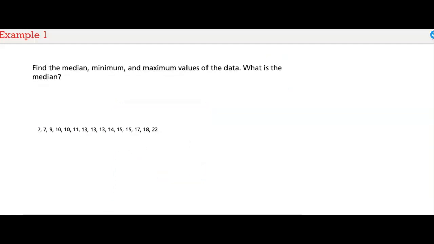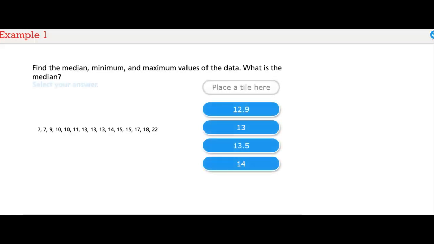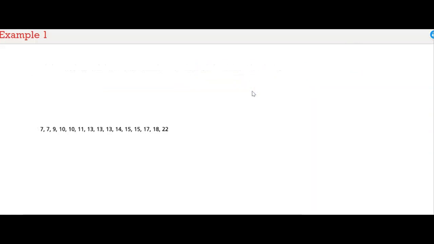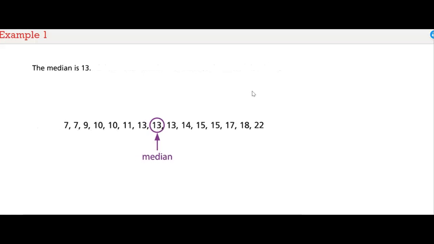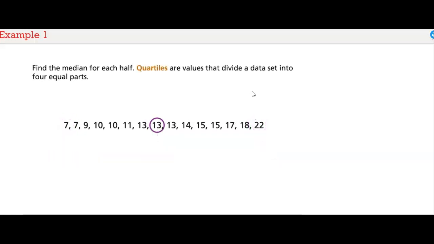Find the median, minimum, and maximum values of the data. What is the median? Select your answer. The median is 13. Find the median for each half. Quartiles are values that divide a data set into 4 equal parts.